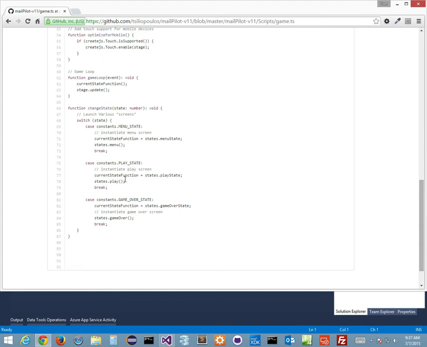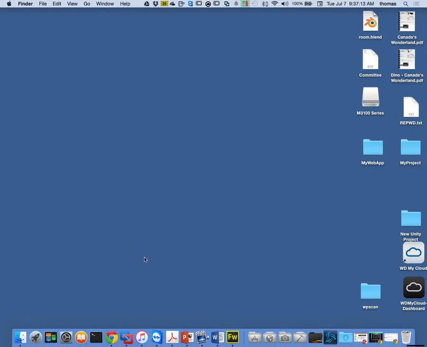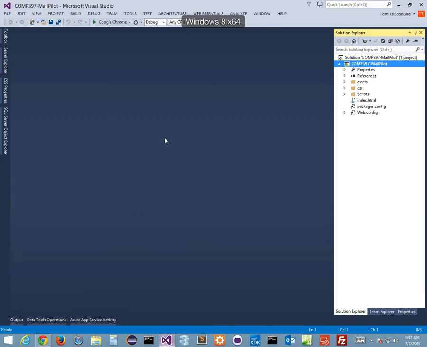One of the states is going to be this play state we've been developing over the little while, okay? Couple things to note about play states. If I go back to my code here, and I look at the current build we have for COMP397 MailPilot demo, if you look at it carefully, I don't have a states folder in my scripts. I have my scripts. Underneath that, I have my managers, my objects, my typings.